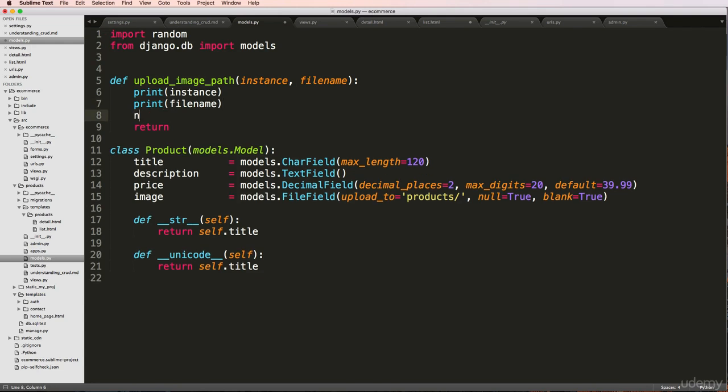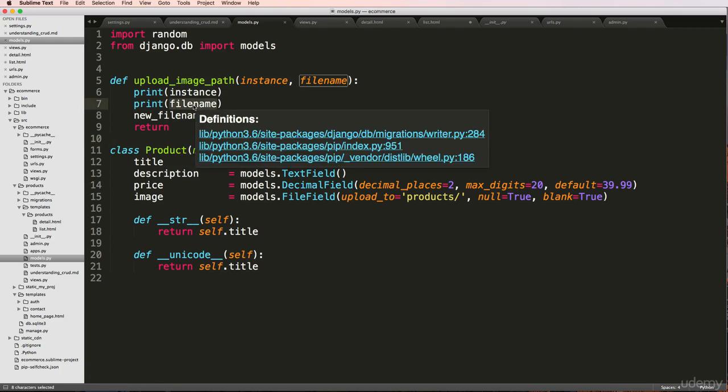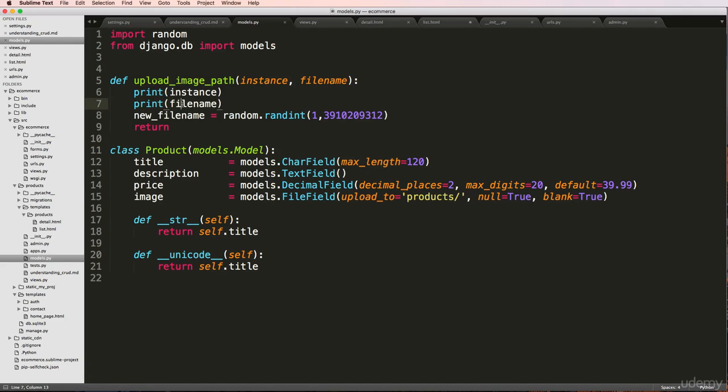And then we'll just say new file name equals random.randint between, let's say, 1 and some weird odd number. Okay, so that will give us a random integer. And then what we want to do is parse the file name. We want to get the extension from the file name.